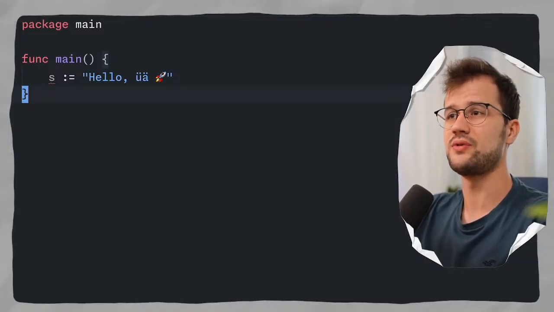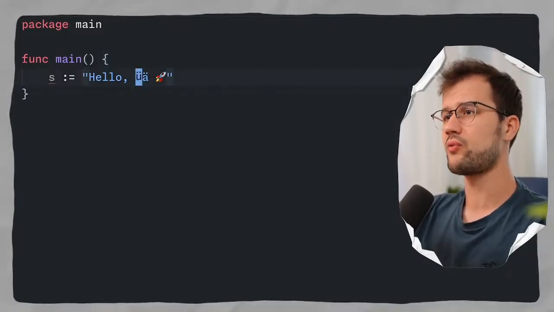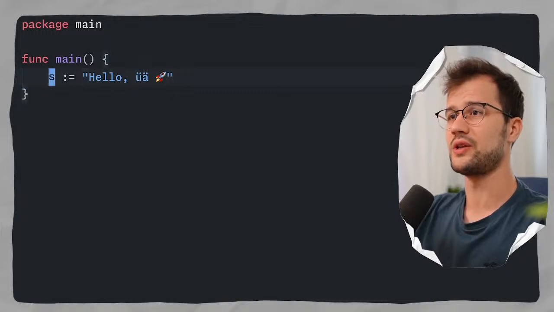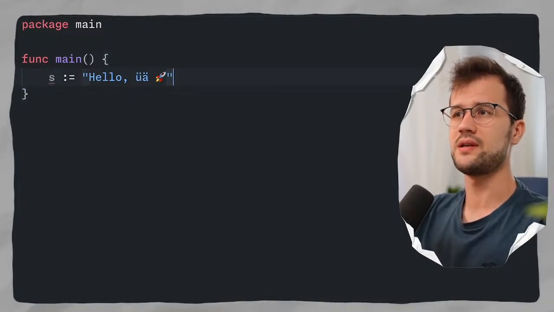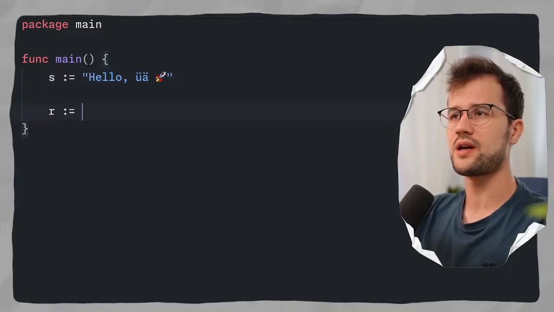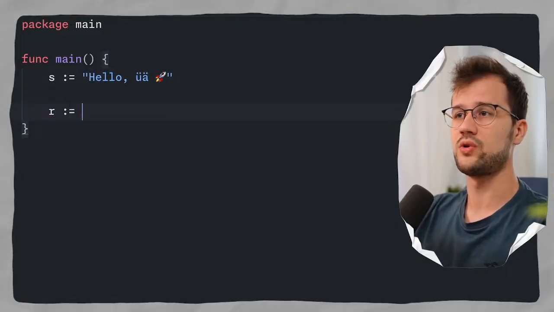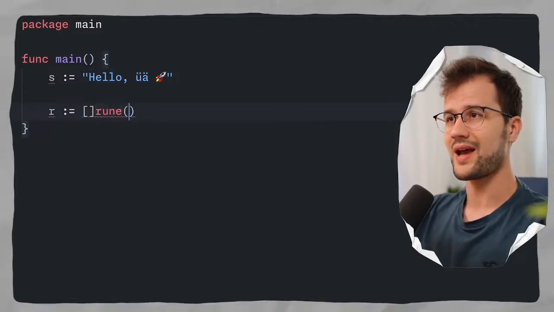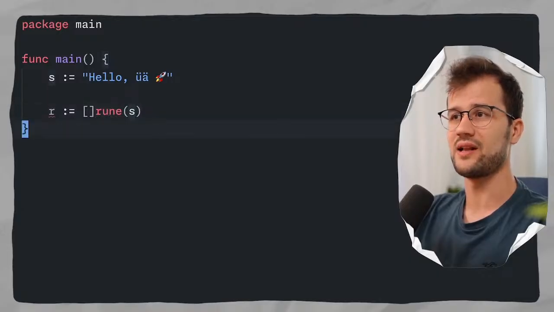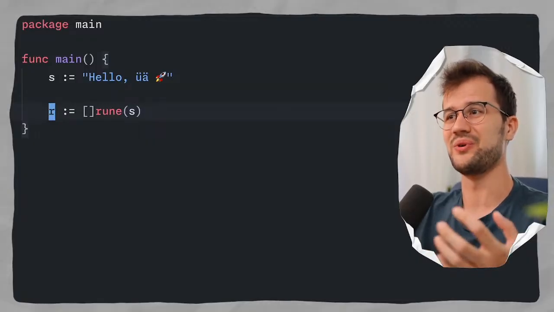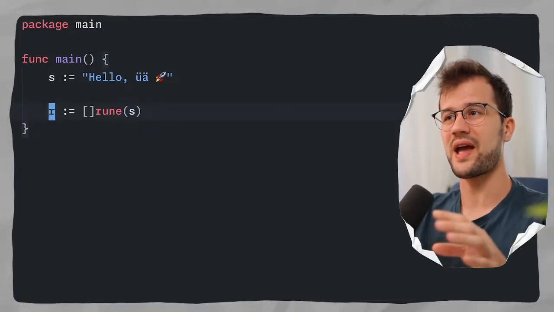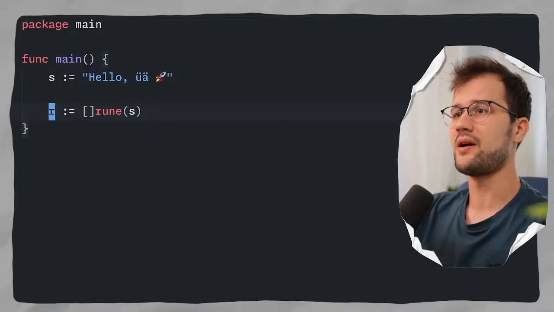Well, we can use runes, right? So first, how can we define or transform this string into a slice of runes? It's quite simple. We can just say r and then initialize it with the slice rune, and then we just use s here as a value. Right, and now R basically contains all the characters, all the runes or Unicode code points that S has. I hope that makes sense.